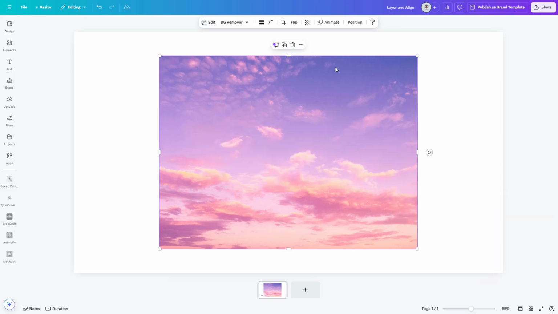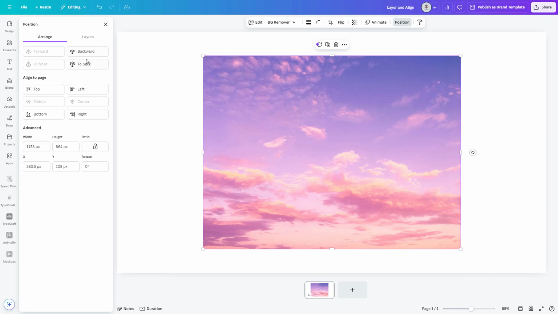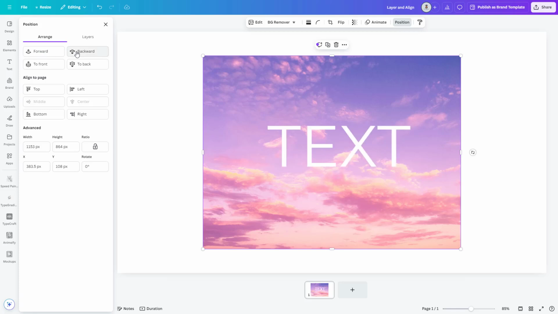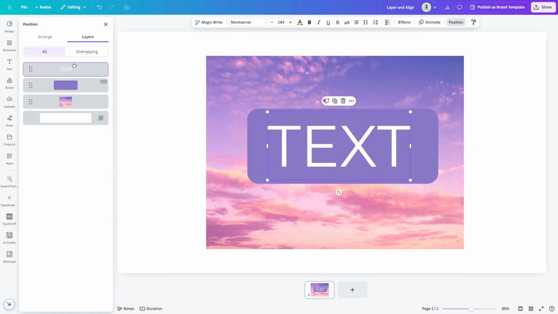Or you can go to the Position button in the top menu and, under the Arrange tab, choose Send to Back or Bring to Front. Here you will see another tab named Layer. Here you can drag layers to arrange them in the sequence you want in a quite easy way.